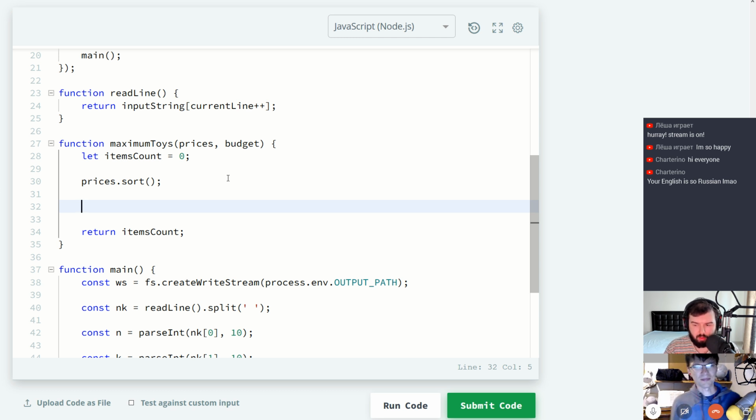Yes. It will be easier if we make just a cycle with for.